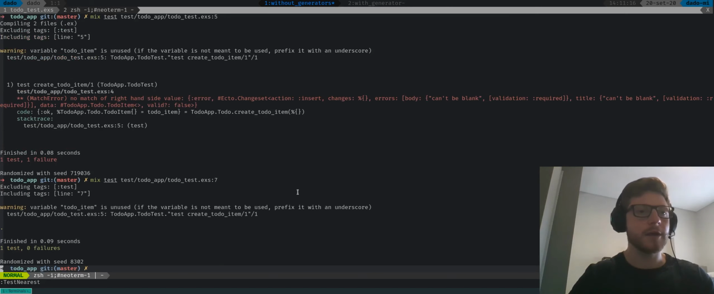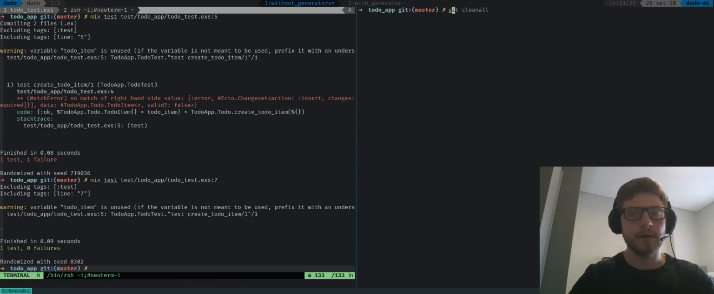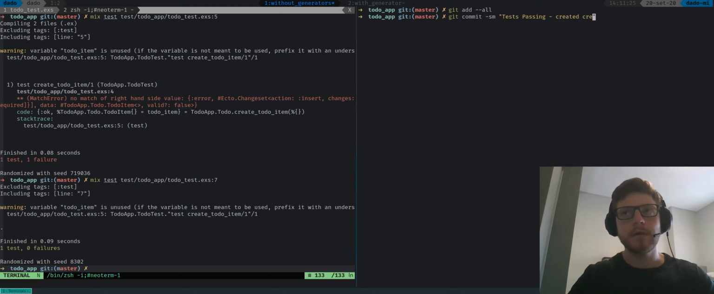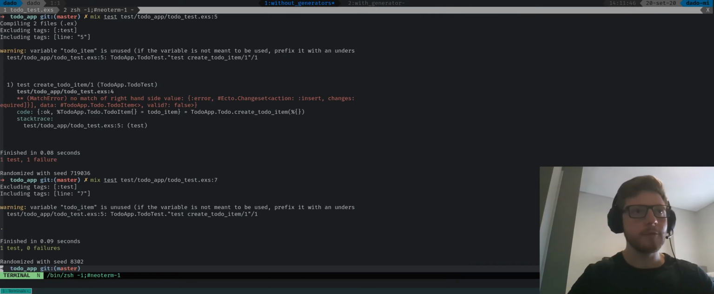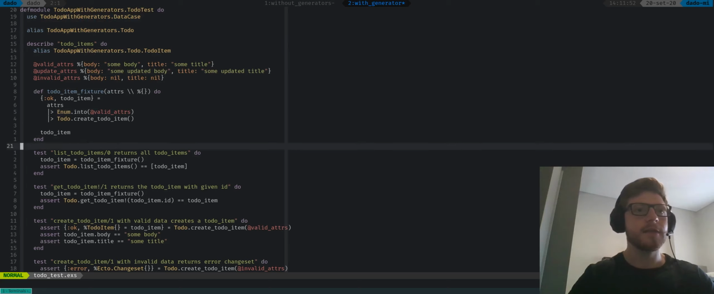So that's actually a good point for us to commit. So put here like git add --all, git commit -sm, tests passing create to-do items, create to-do item. Okay. And then we can finally go to our pending first test, which would be this list to-do items.